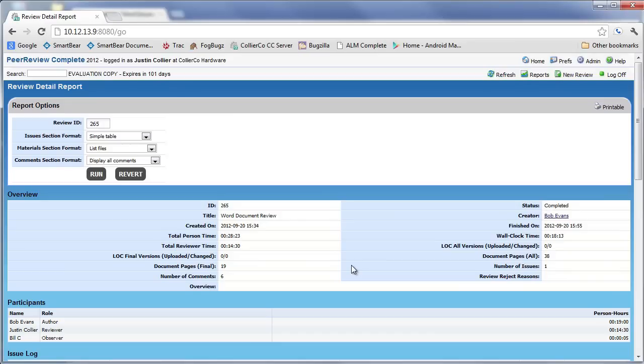It provides the audit trail and review metrics needed for process improvement and compliance reporting. With PeerReview Complete, reviews actually get done. People don't have to give up in frustration just because it's too difficult to coordinate, capture, and track details.